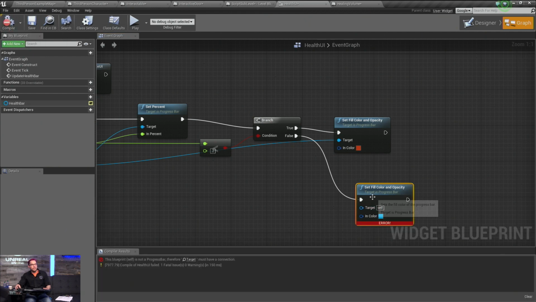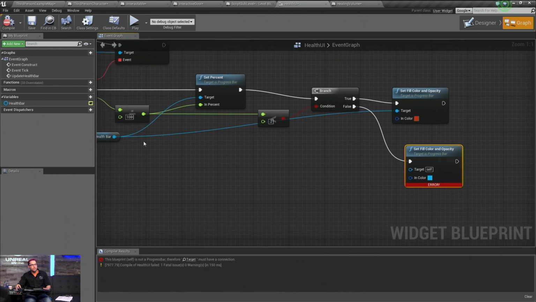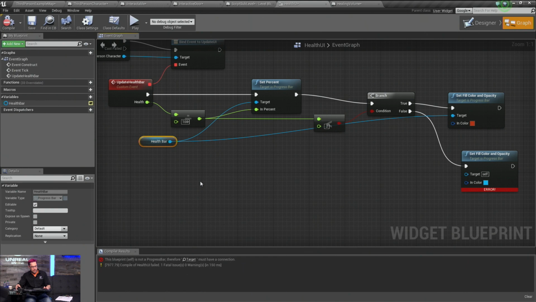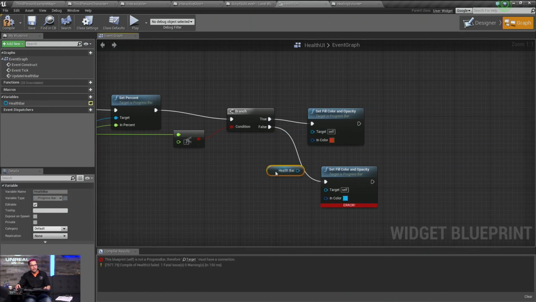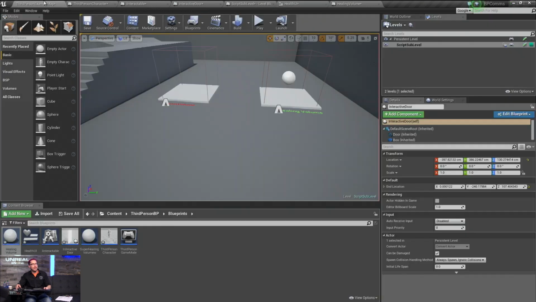And what's it saying? Well, it's saying that we don't have a target. Well, of course we should have a target. Also, wires that are this long drive me crazy, so let's grab that health bar variable, hit Control-C, and paste it over here, and let's just have a closer version. We plug in over on this side. Now let's compile and everybody should be happy.